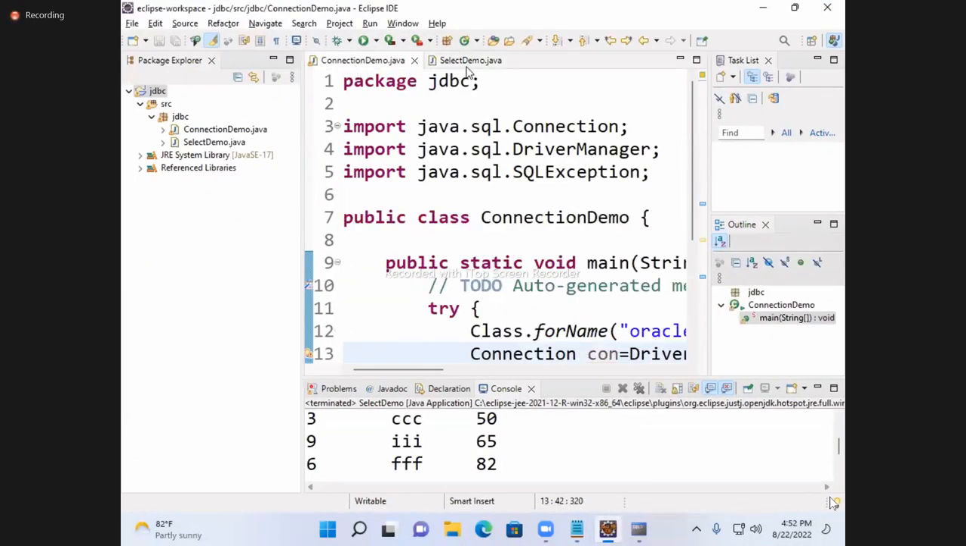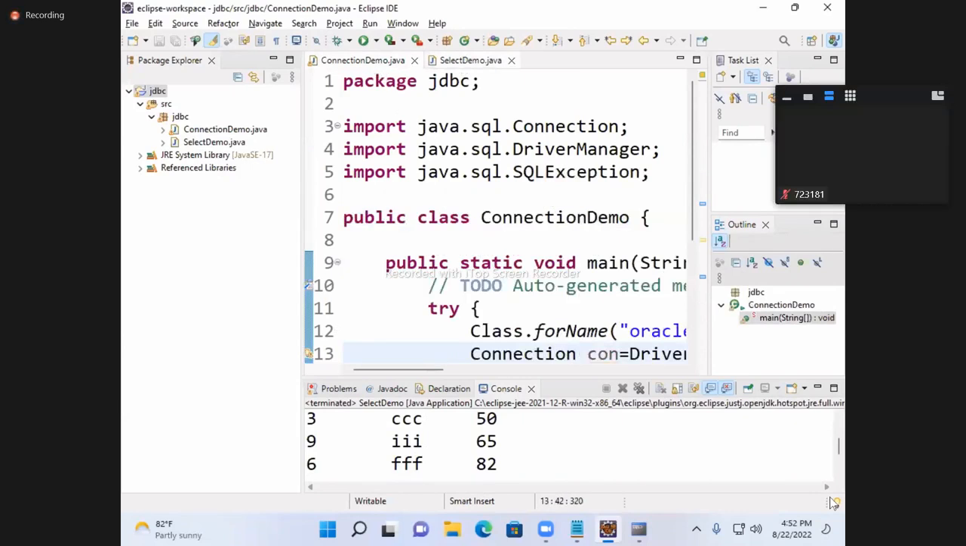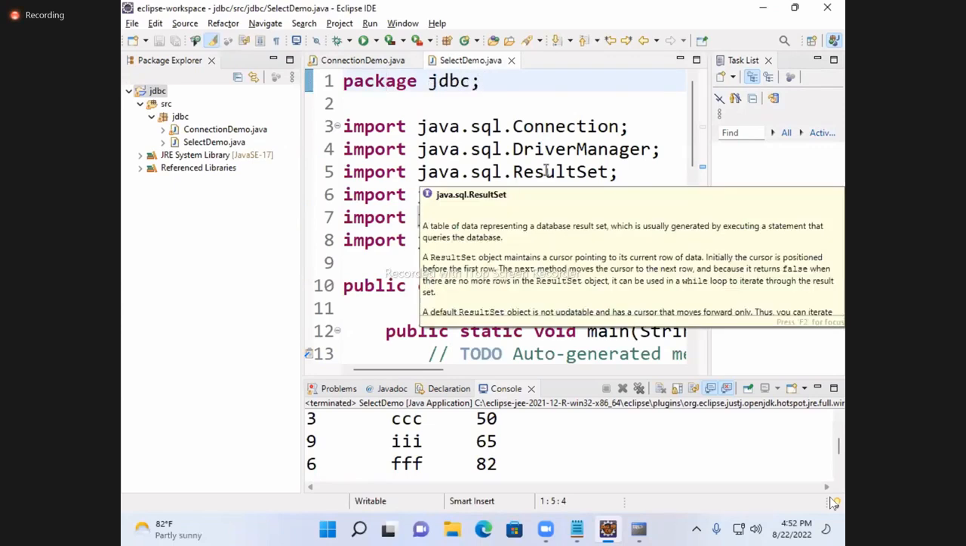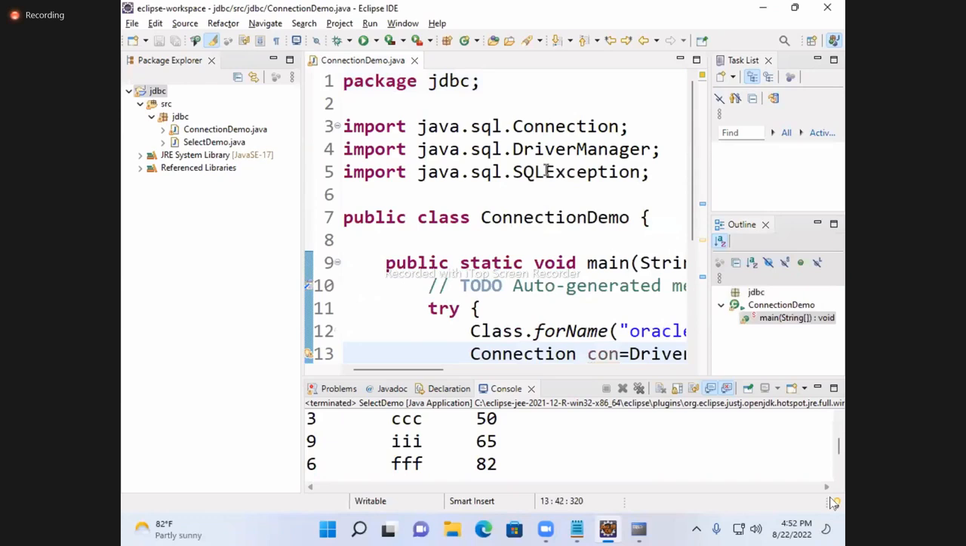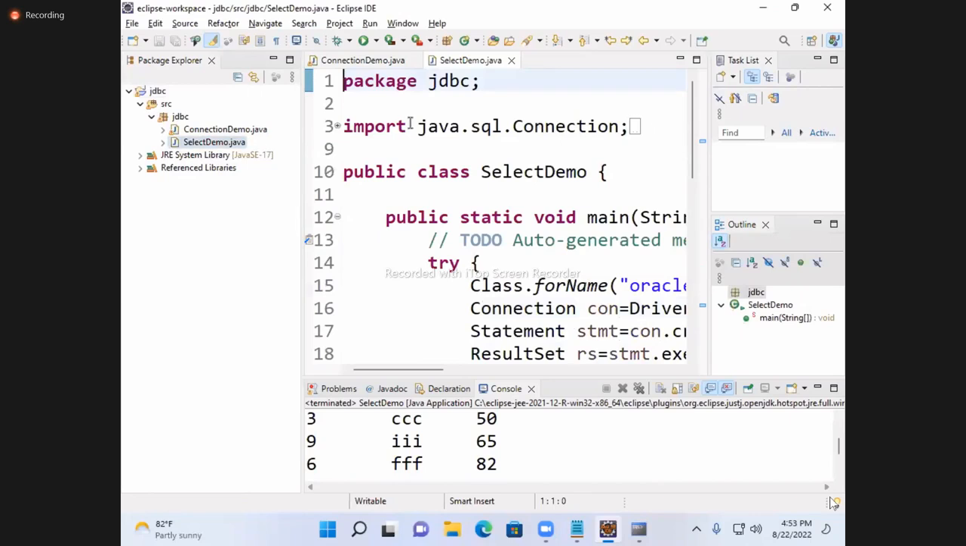Connection demo, select demo. Now, current window, select demo. See, Control W, select demo closed. See, Control W, connection demo also closed. Okay, here again I'll open. Now, both at a time if you want to close.